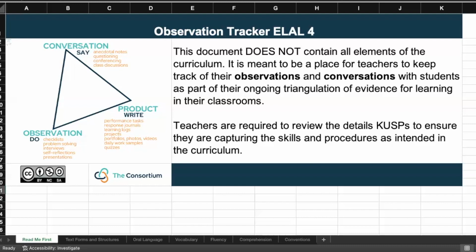When we look at the verbs in the curriculum, there are many of them that actually do not require students to put pen to paper. That's not to say that you can't ask that of students. However, when we're looking at the assessment and the assessment needing to be aligned with the expectations of the curriculum, we can see where we see the word explain, for example. Well, a student could verbally explain a concept to you and demonstrate that understanding or that skill and not have to put pen to paper. So the purpose of this document is to help you track those observations and conversations.